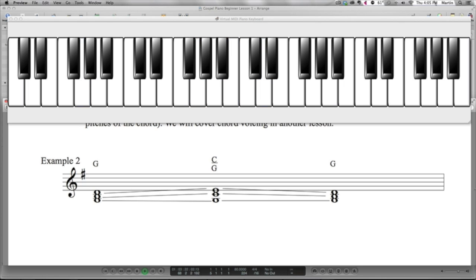All right, so let's do that now with just a little bit of rhythm. Let me do a mouse click here and get to page 2. Example 3.